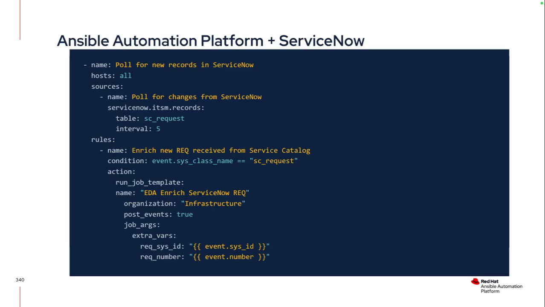So what might a rulebook look like? This is a pretty basic rulebook. In this case, I'm pulling the SC request table, the ServiceNow catalog request table, and I'm pulling it every 5 seconds. In this case, I'm specifically looking to see that SC request table information is received. And then I want to run an enrichment job, which will gather extra information.